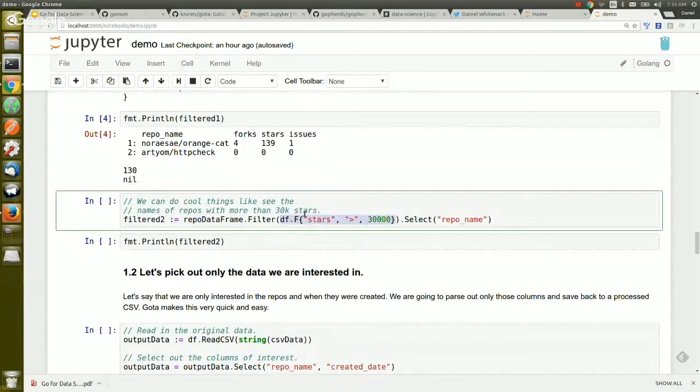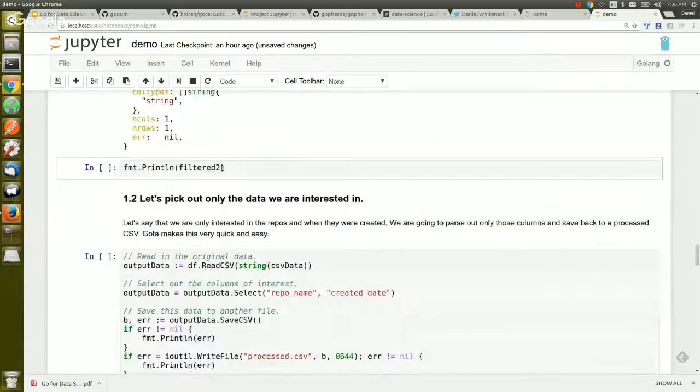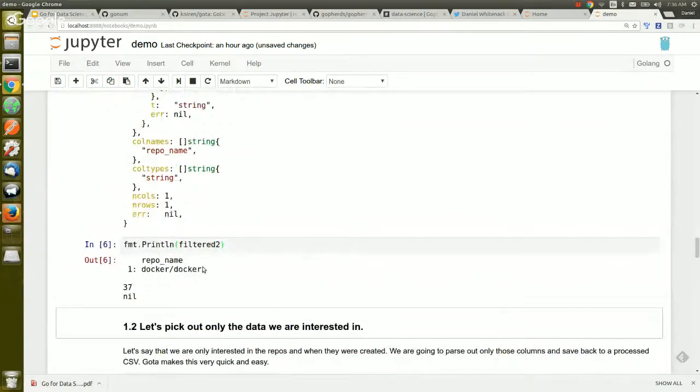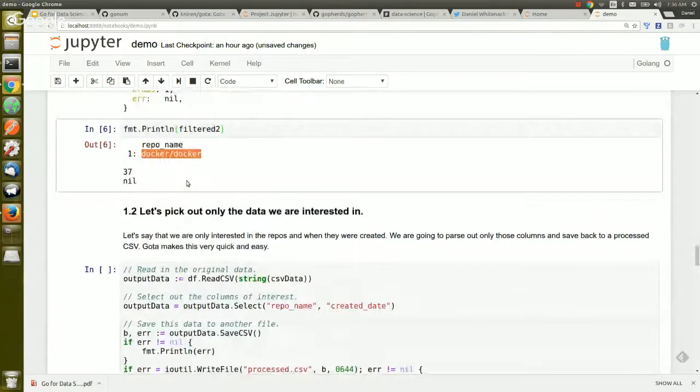We can create filters on our data. So let's say that we want to learn which Go repos we gathered had more than 30,000 stars. So let's select out our repo name column, and then we'll filter by the stars. Let's do that. Okay. And then we can print that out again. And now we can see, not too surprisingly, there's only one repo with more than 30,000 stars on GitHub, and that's Docker itself. So again, Gota is a great way to do this exploratory analysis to figure out what data you have.